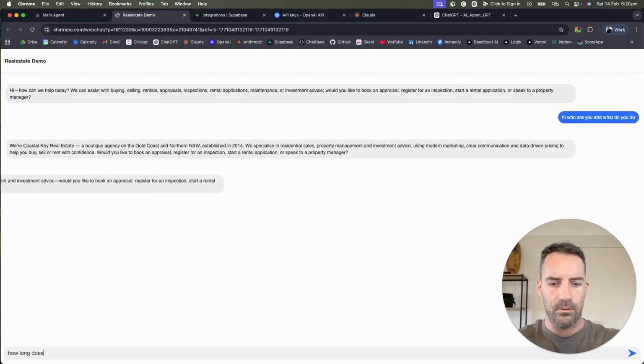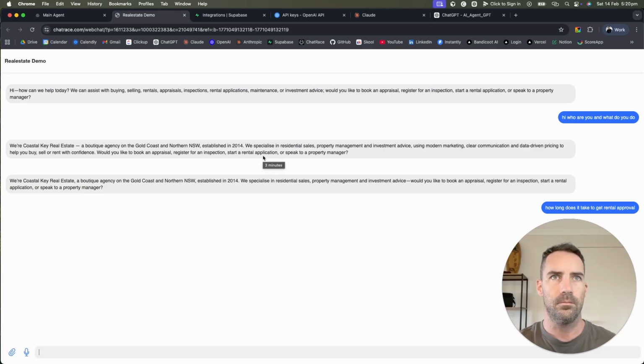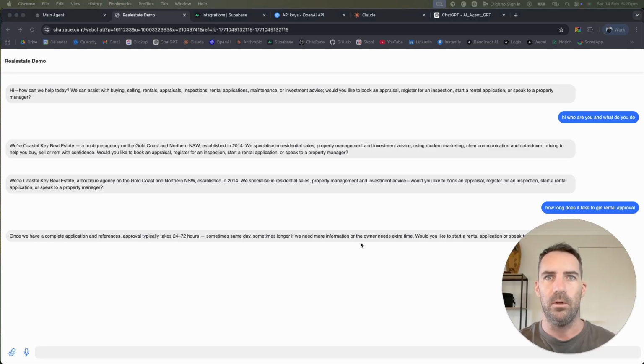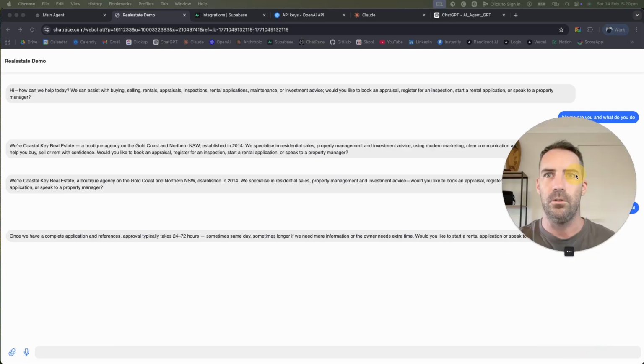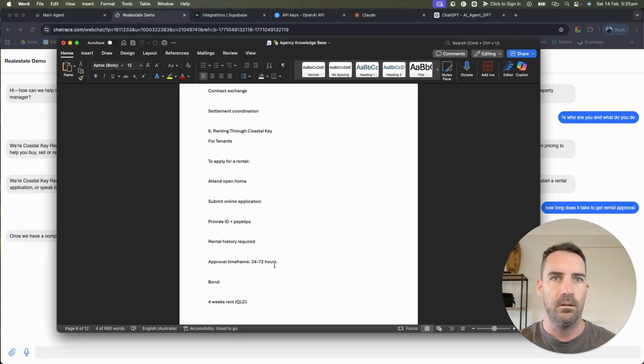How long does it take to get rental approval? And I think it's a little bit slow because we're using GPT-5, I think. Once we have completed the application, it typically takes 24 to 72 hours. Sometimes same day, sometimes longer if we need more information or the owner needs exact time. Would you like to start a rental application or speak to a property manager? Nailing it. 24 to 72 hours.